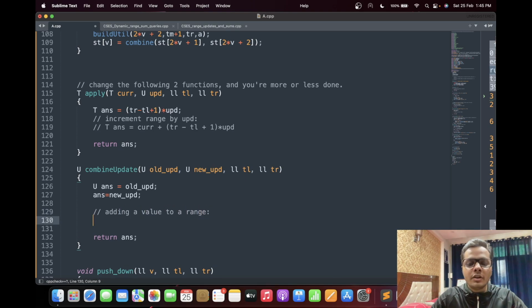So in this case, how will we combine two updates? Initially we were adding the old update to this range, and now we are adding a new update to this range. That means in total we are adding old update plus new update to the range, right? So we would have just said answer is equal to old update plus new update, something like this.